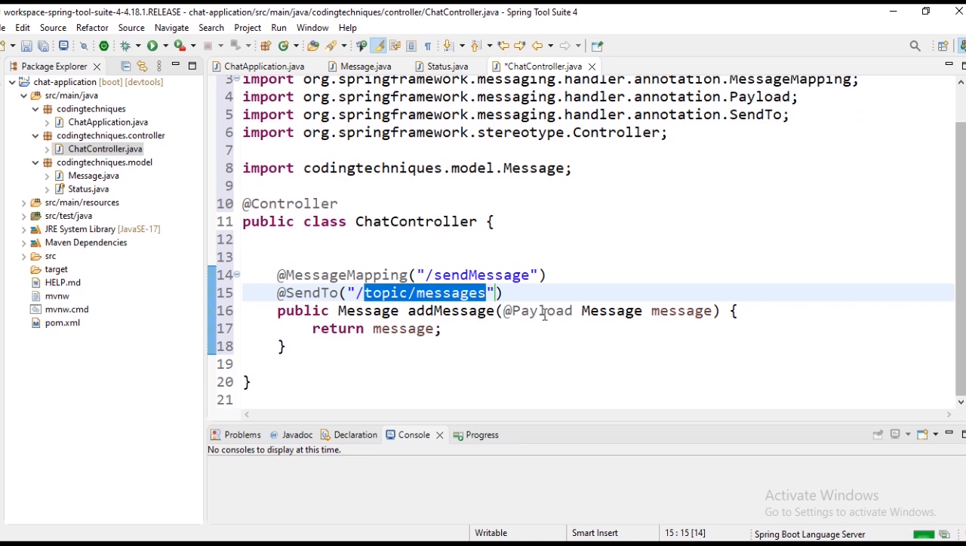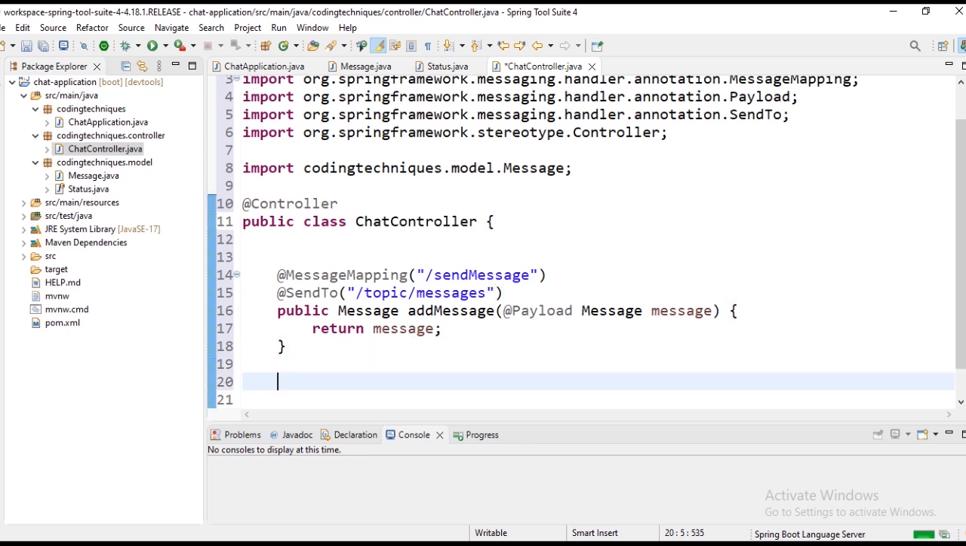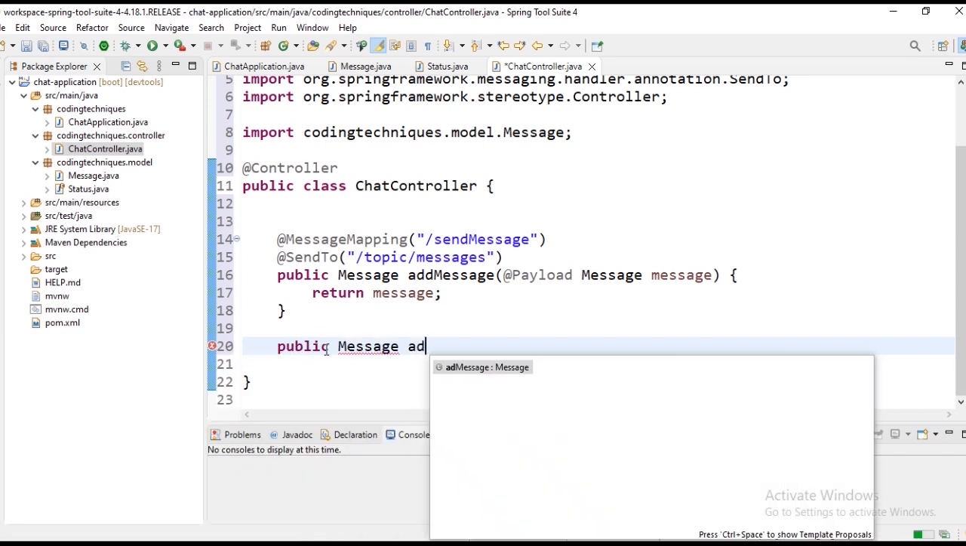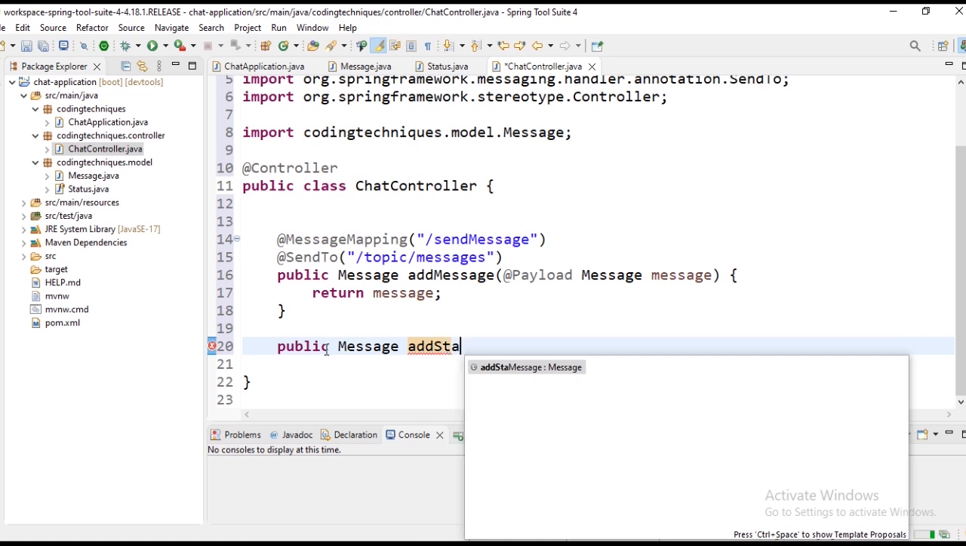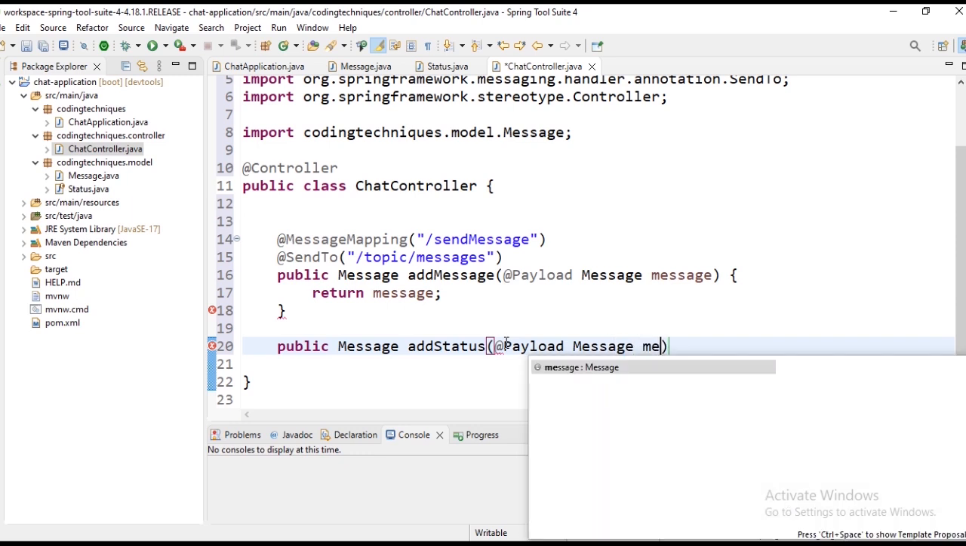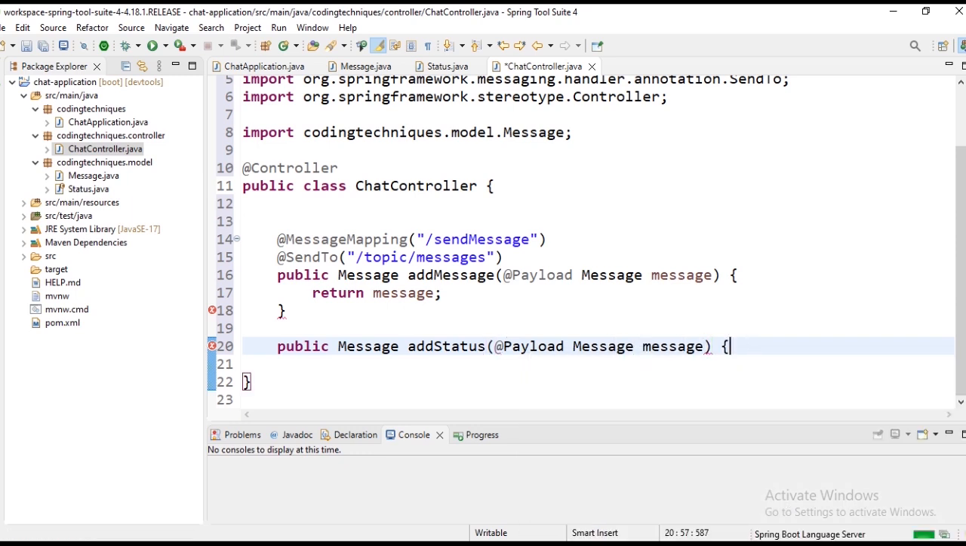So now the next thing, we will also need the add status, which we will use to know if the user has joined or when he left. So let's add the public message addStatus, then we also need the add payload message, then this will return message as well.